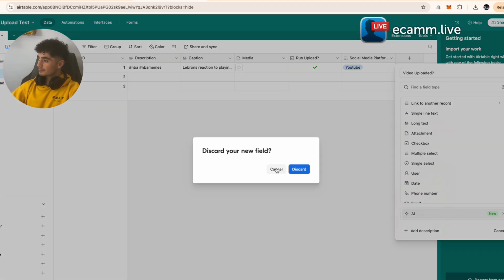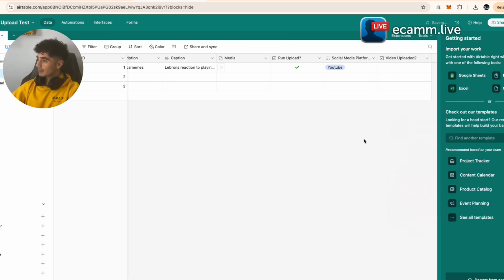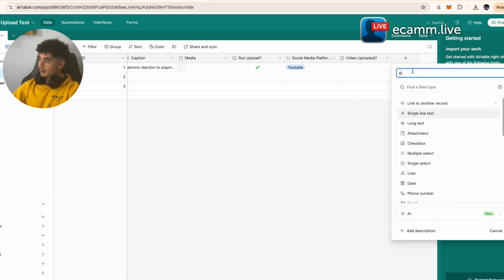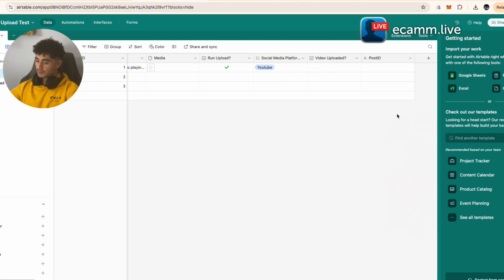And that will be a checkbox. And we're also going to get the post ID. And that will just be a single line text. So the post ID is really cool because once you have that, in the future, you can start doing some analytical stuff, seeing what your likes, views, shares, all that fun stuff are on each piece of content. For the time being, we're just gonna have that here.